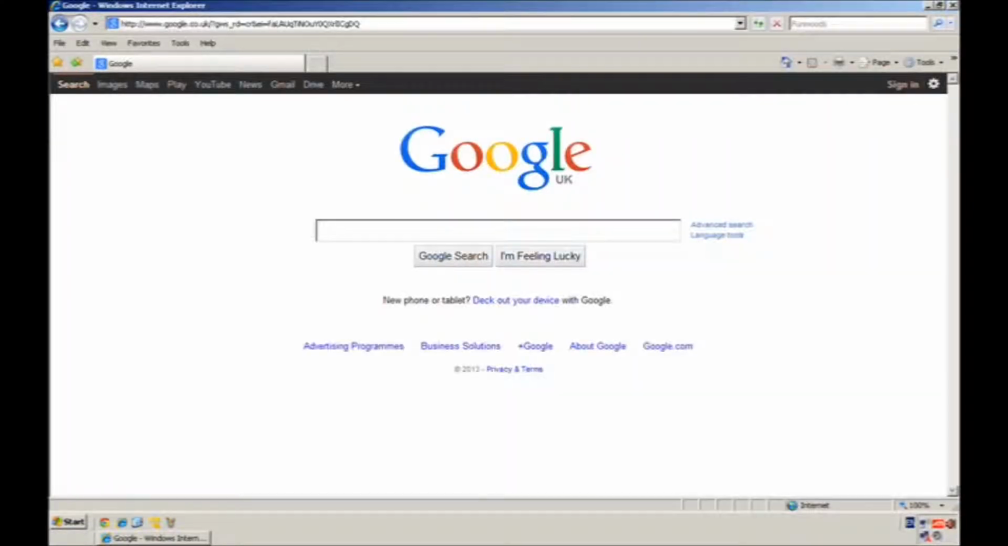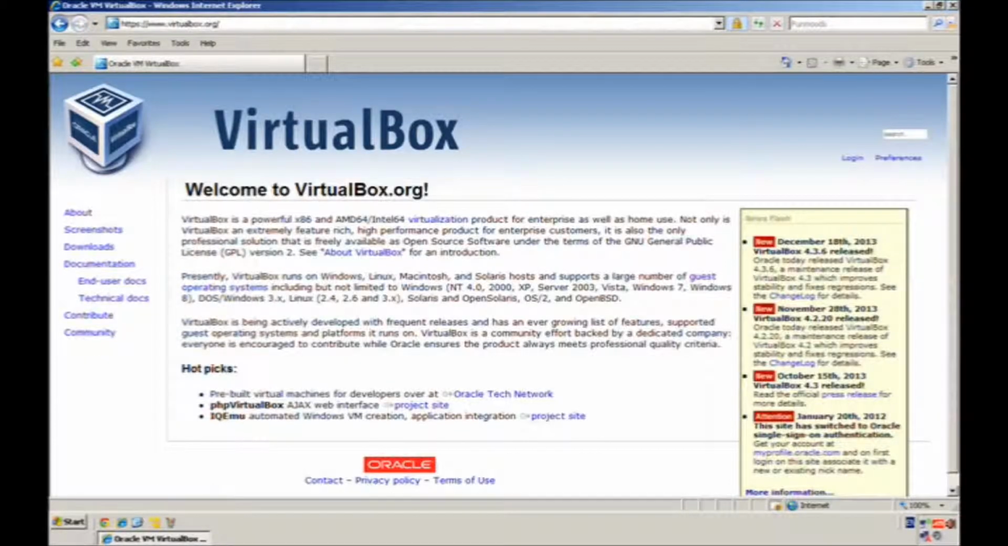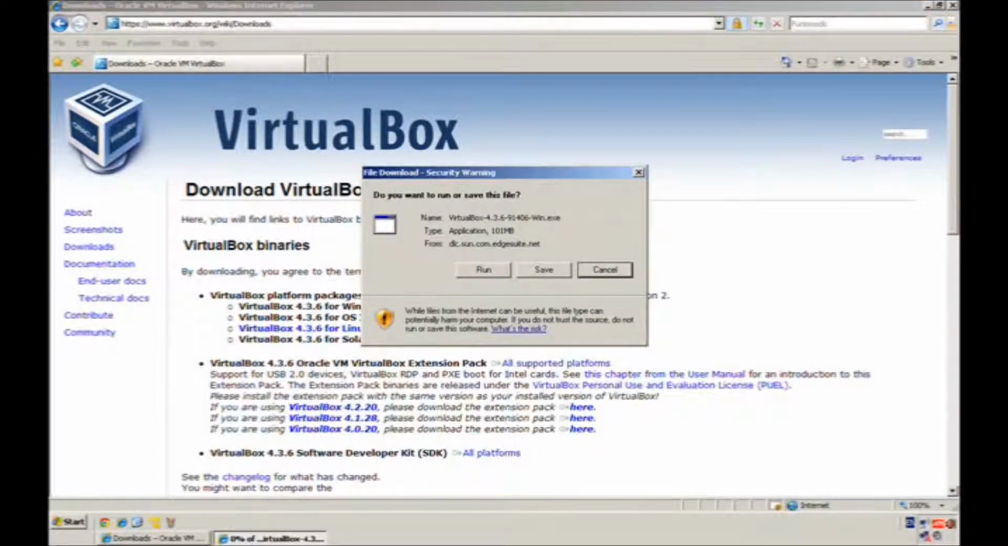To download the SunVM software, simply go to Google and type SunVM. Then click the link for Oracle VM VirtualBox. This will take you to virtualbox.org. Click the Downloads link and download the latest version for your operating system. In this demo we will be using the Windows version.